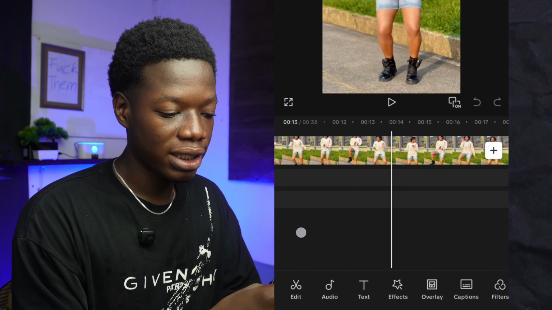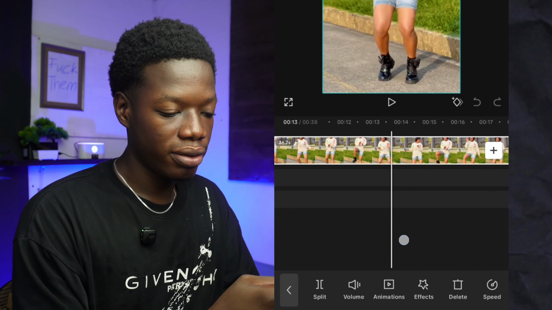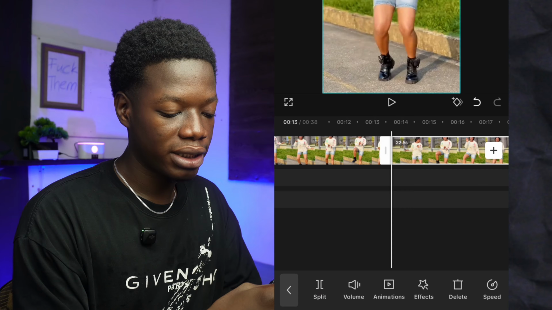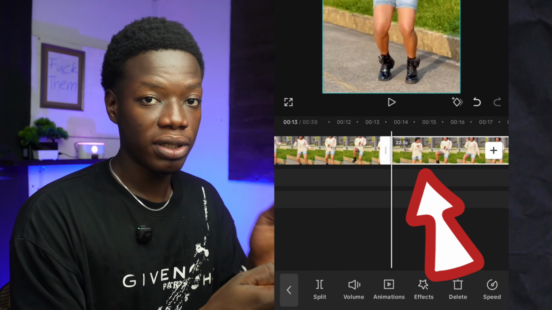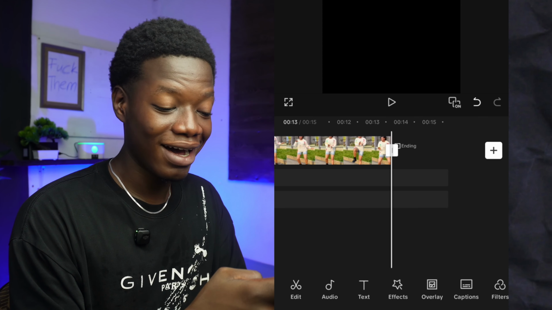Scroll to that particular section, let's just say somewhere around here. I'll now just tap on it, right? Then click on split at the bottom right here. To split it, make sure the other half is selected. Then just click delete right here to actually delete it.